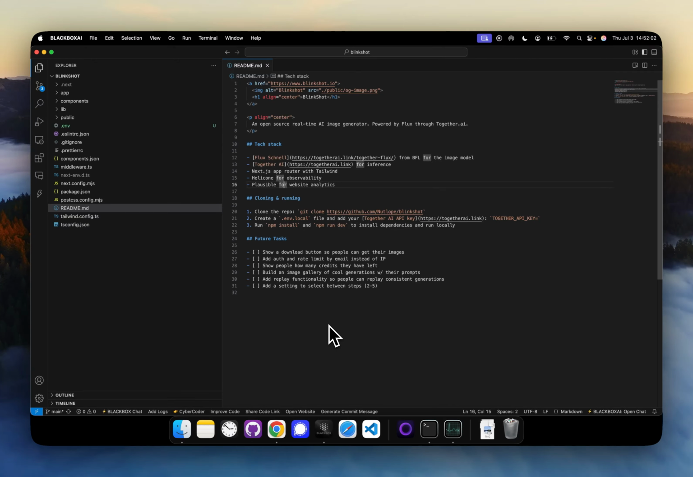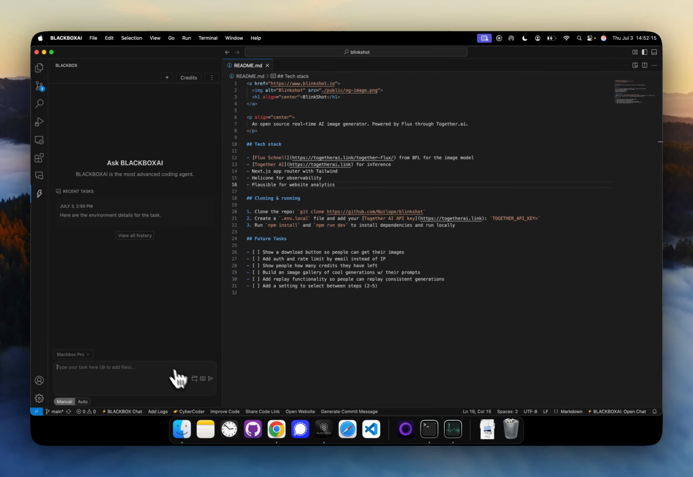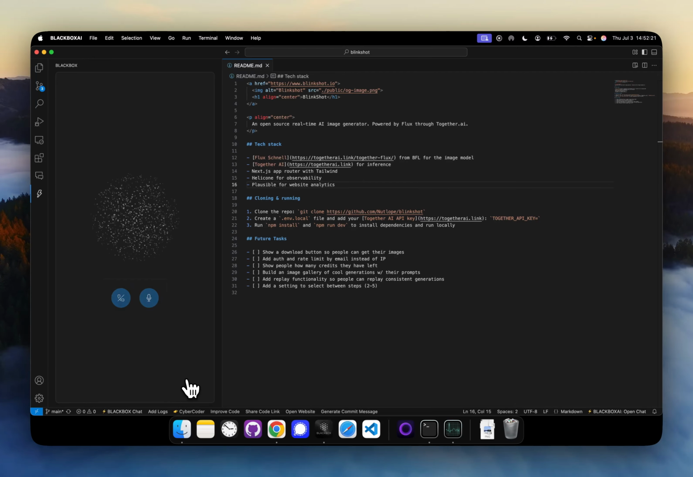So in this video, we're going to be using an open source repo from Together AI, using the repo called Blinkshot. So we're going to be using the Blackbox AI IDE with the real-time voice agent. So we're going to launch a session to have a real-time conversation with the agent and work on the repo.